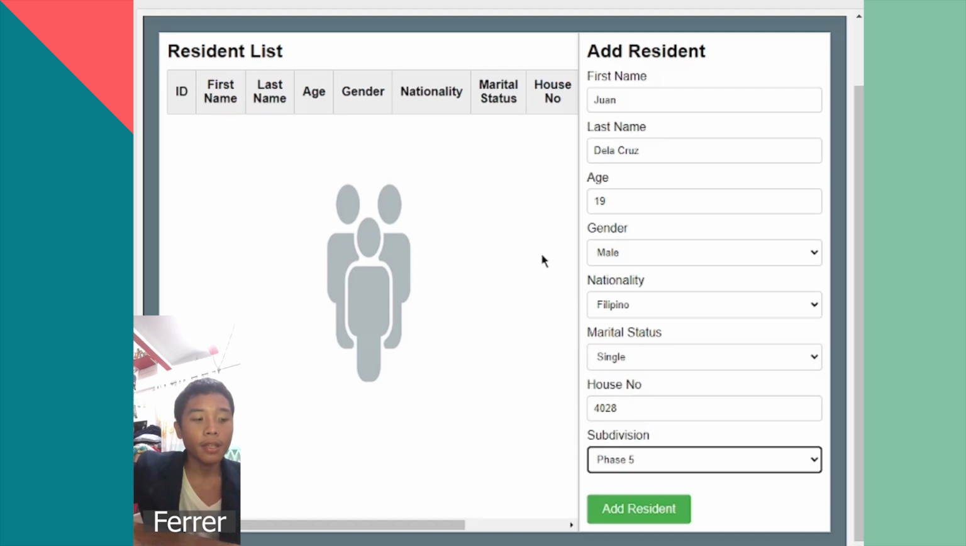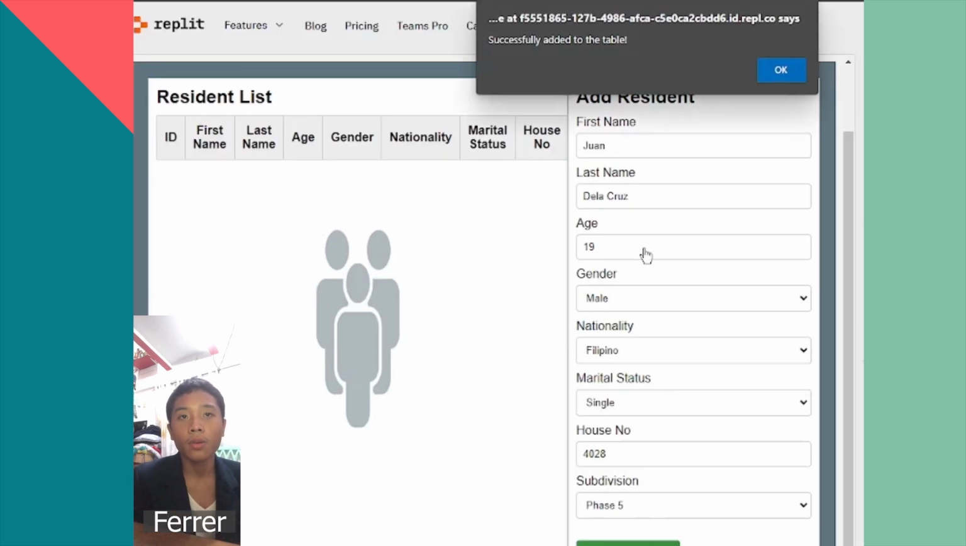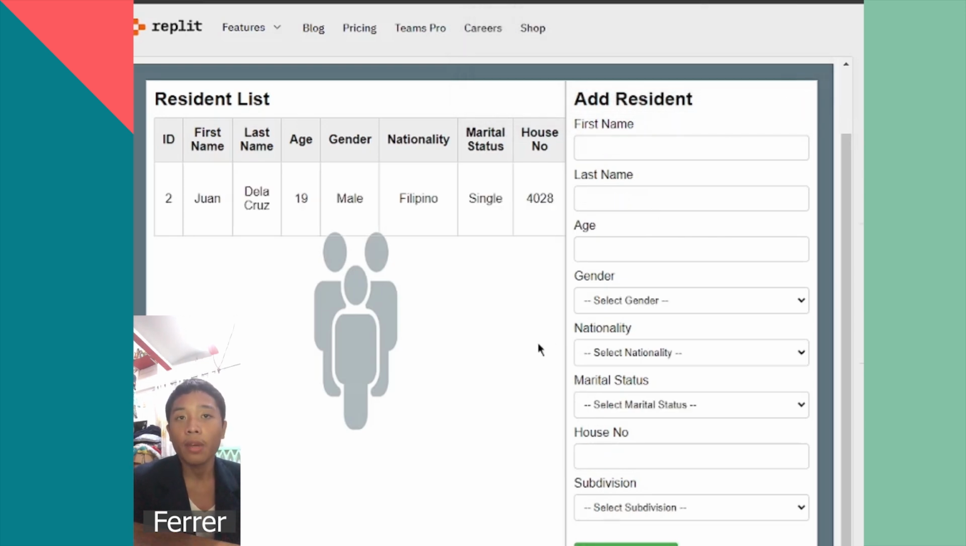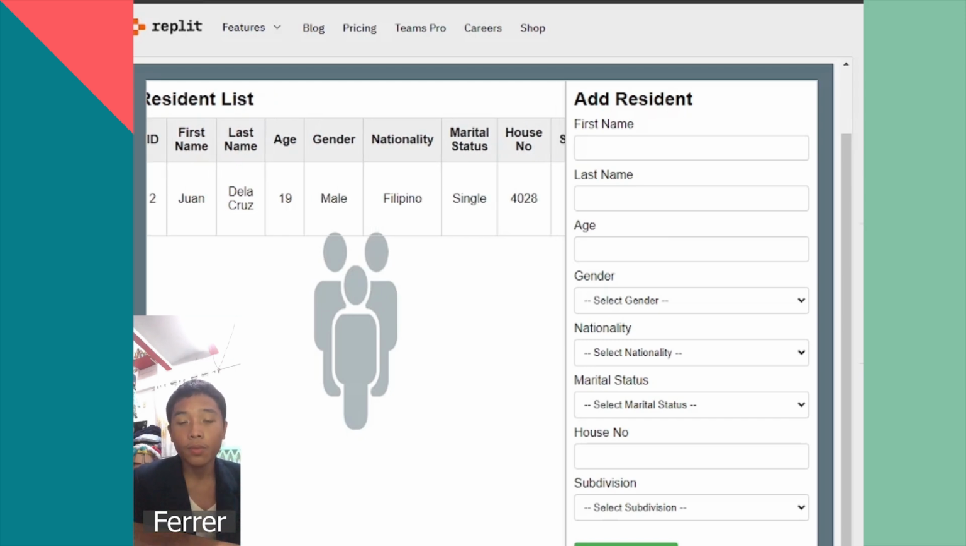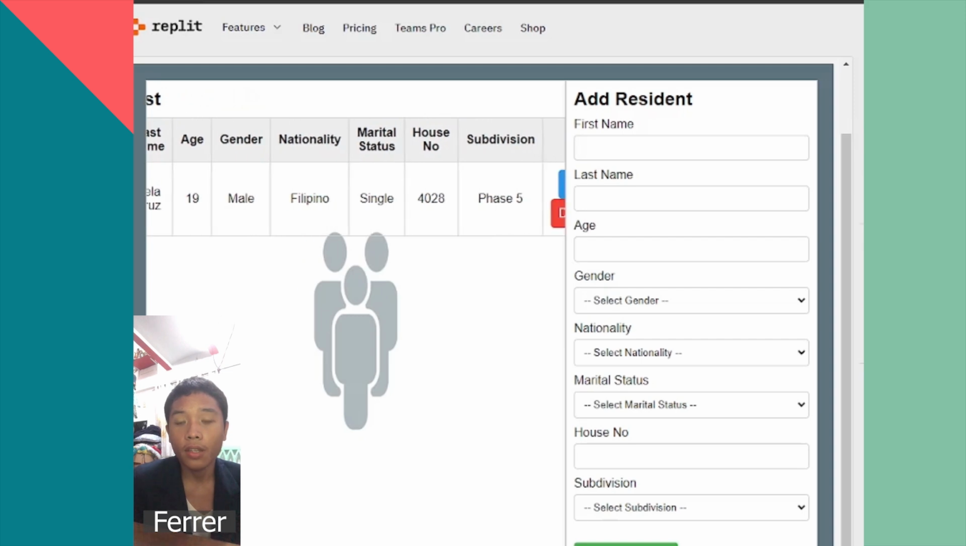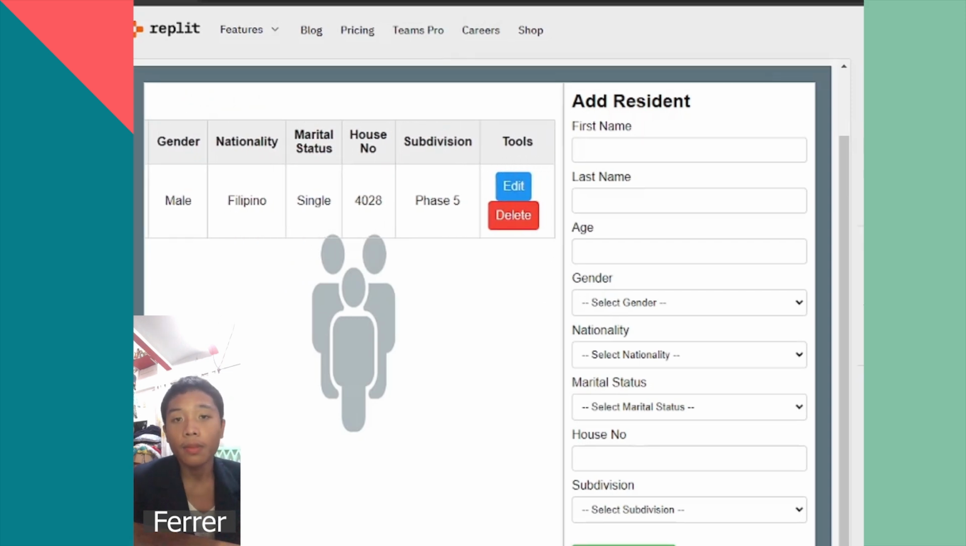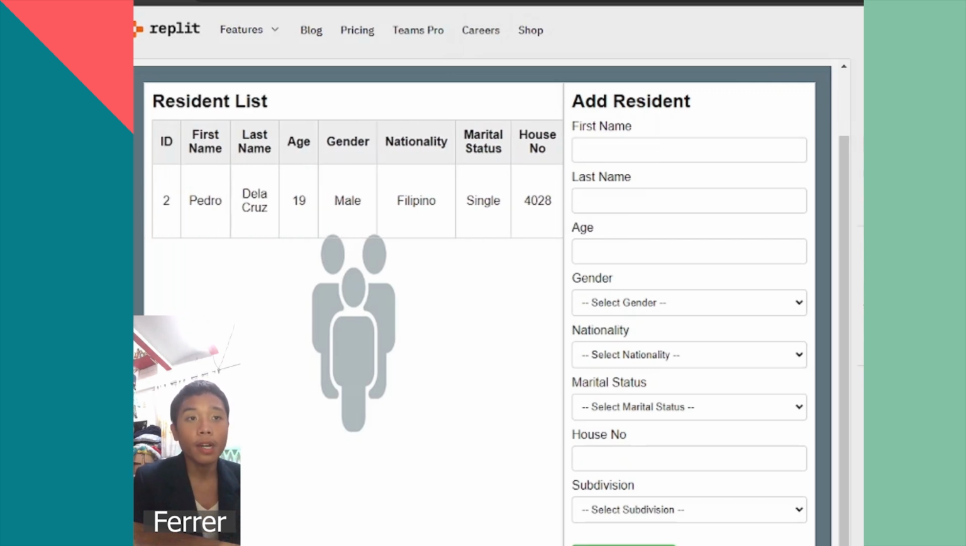Each of the fields has a validation. For instance, if you add a string value to the house number, we only accept numerical values in that field, and for the first name and last name, we only accept string values. An alert message will automatically appear in your program.